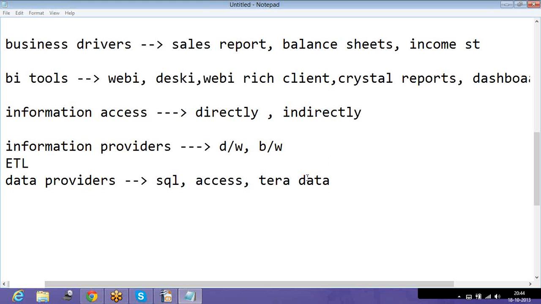Okay, till now we have concentrated, a few minutes back, on this particular part called information providers. Why? Because this is very important in order to generate the reports. That's why I'm trying to teach the basics of this data warehouse or the business warehouse. The outline of this is very simple.